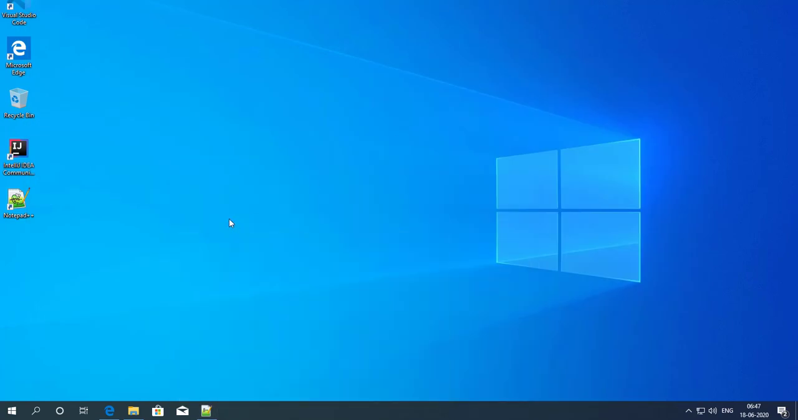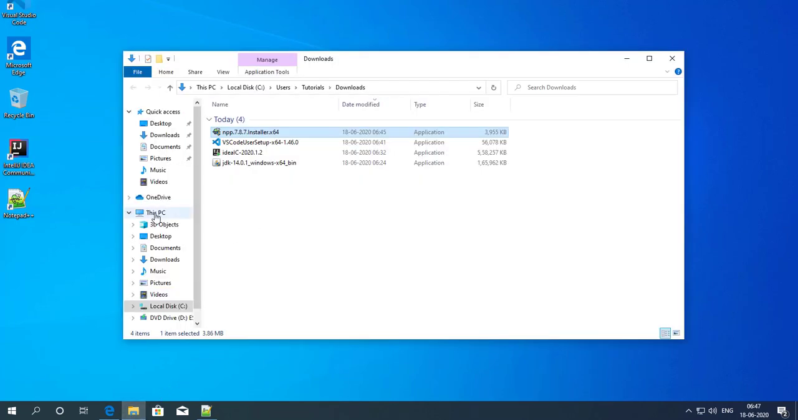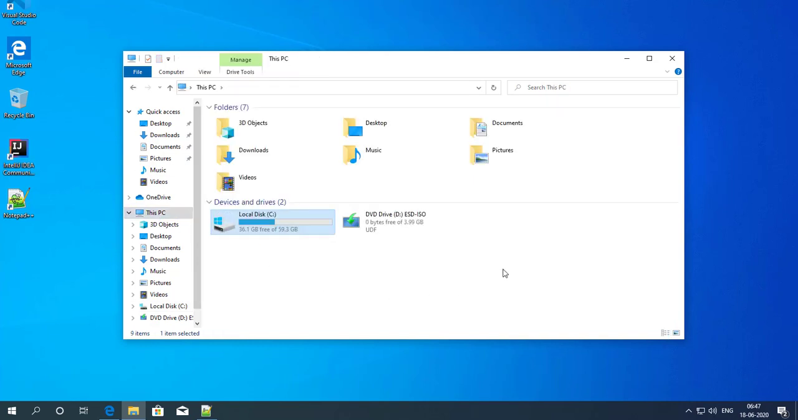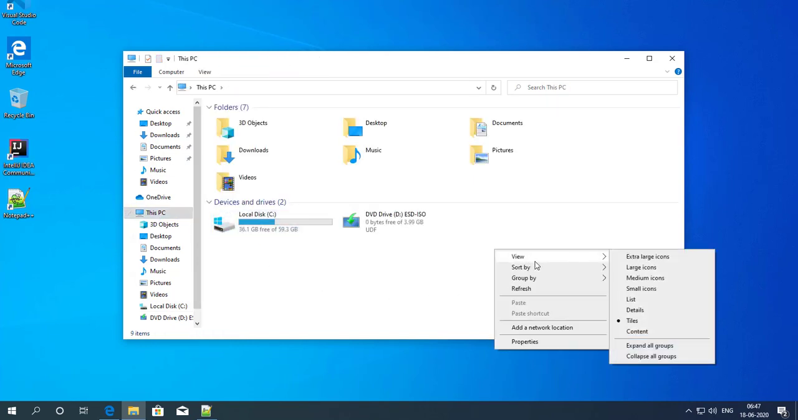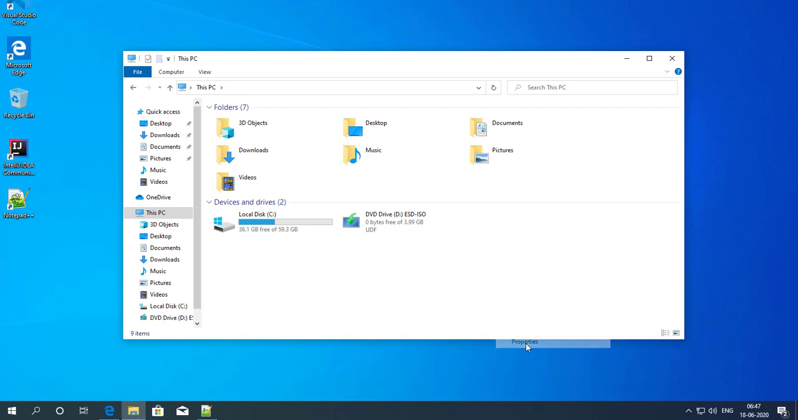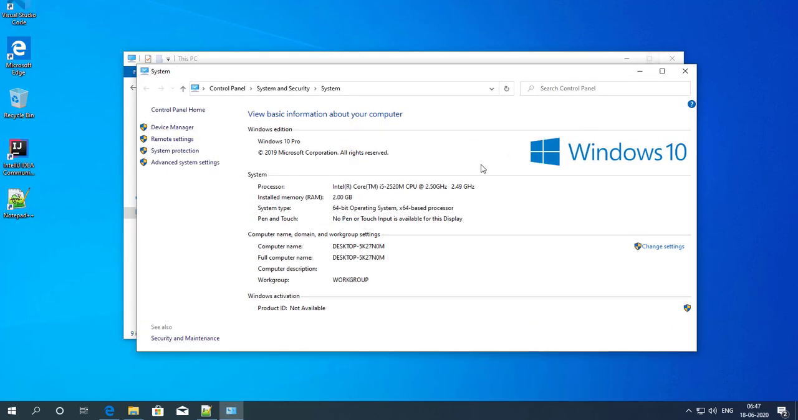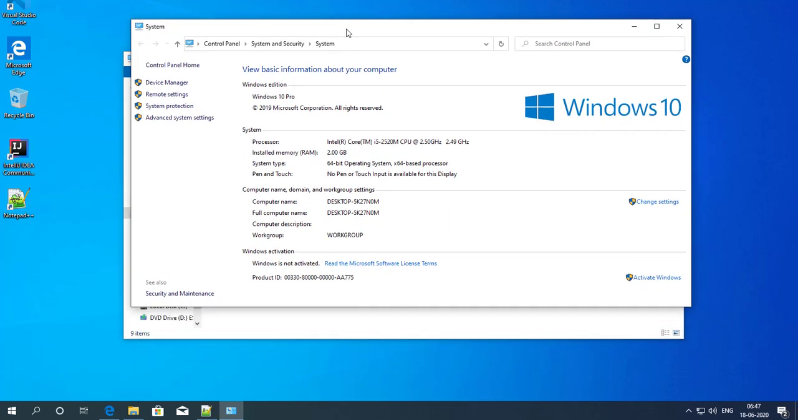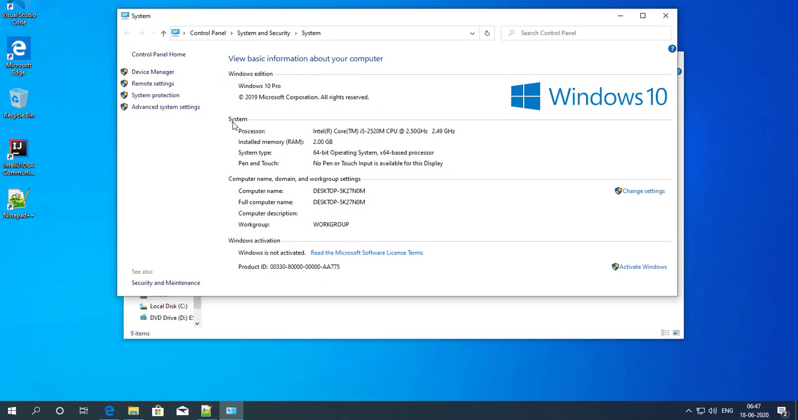Next I am showing you how to check which type of machine you have. Open your file manager, go to This PC, right click and select properties. Here the properties of your system are open. Under the system option there is a system type, and it shows a 64-bit operating system. If you have 32-bit, it will show 32-bit, otherwise 64-bit. By this you can check which type of machine you have.